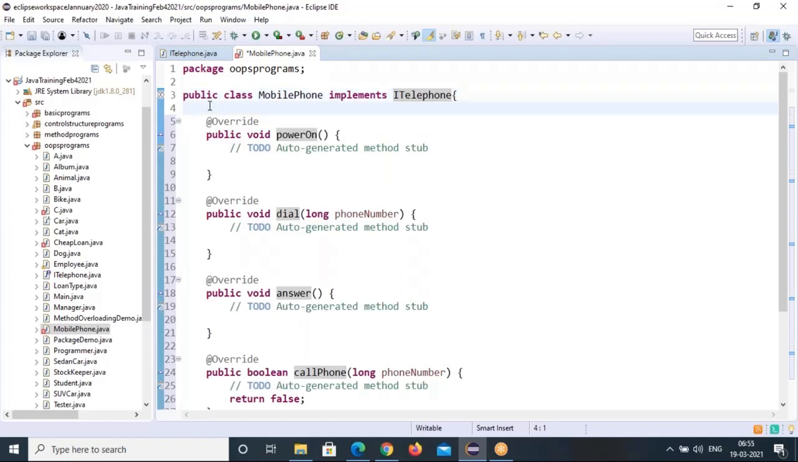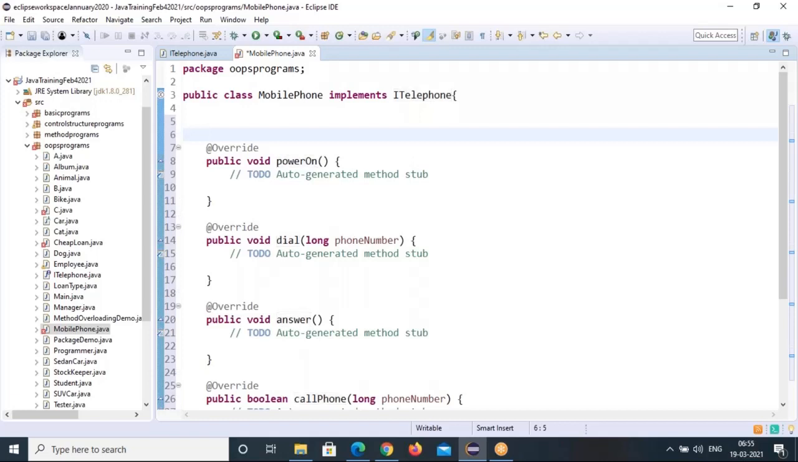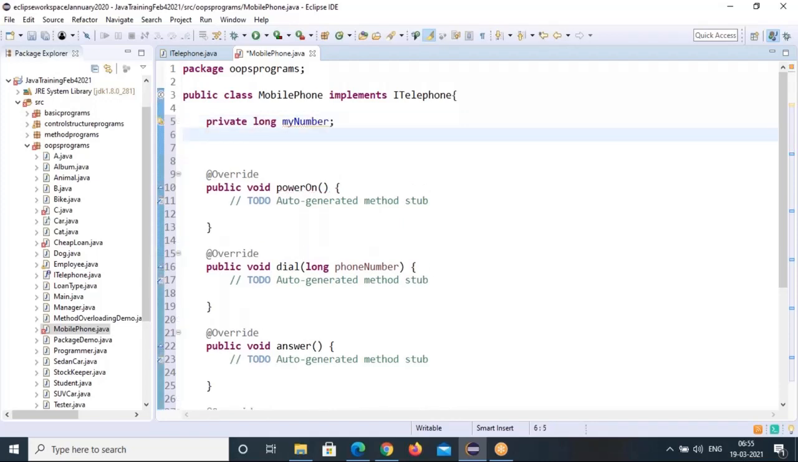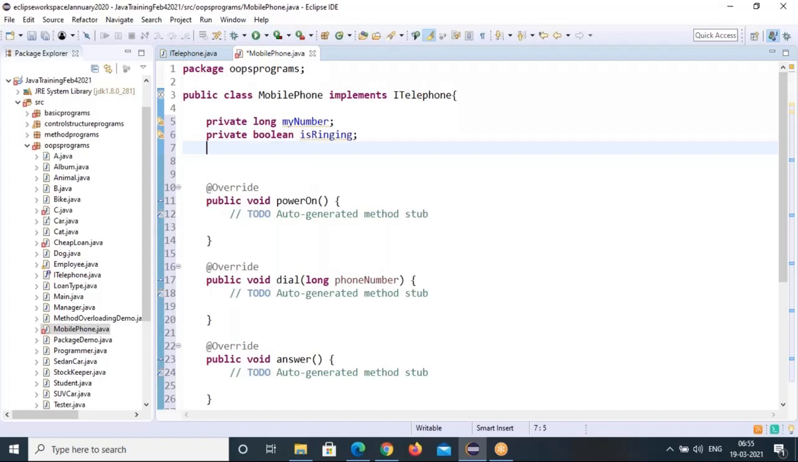But I need a mobile phone number, right? So I'm going to declare the variables first: private long myNumber, one variable, and I want it private. Boolean isRinging, one variable I'm taking. And next, power on. I want to declare whether the power is on or not. isOn, so I will make it false. Not on. Okay, typo. So these are the variables we need.